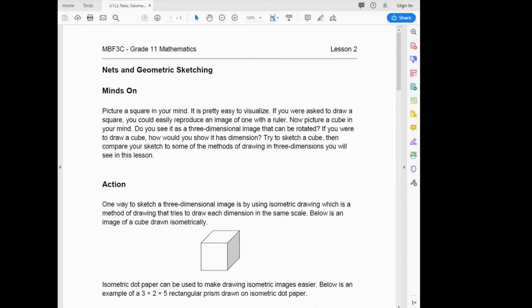But when you're asked to think of an image like a cube, you can picture it as something you can rotate in your mind. You can see all the different sides of it. If you're asked to think of a triangular prism, you can imagine one triangular face and then rotate it around to look at the other triangular face.